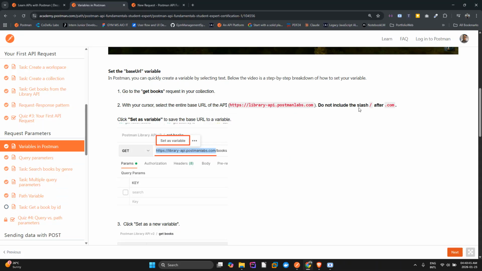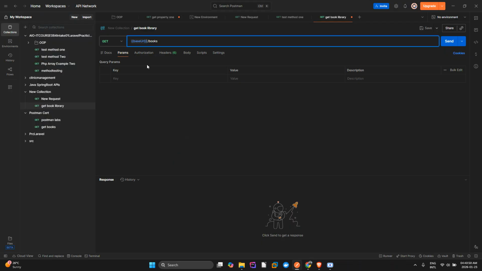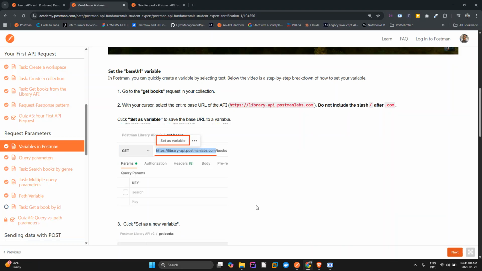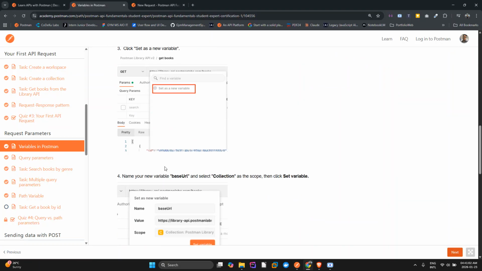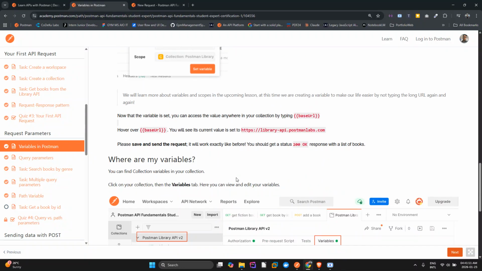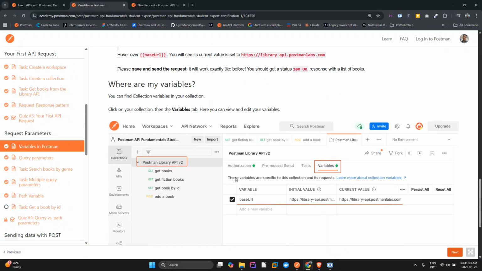Do not use the slash or other things. So then {{baseURL}}/books. Send it. Okay, 200 is okay. We can get these books. So you can use this at the global or collection level. So where are my variables? How can I get these variables?